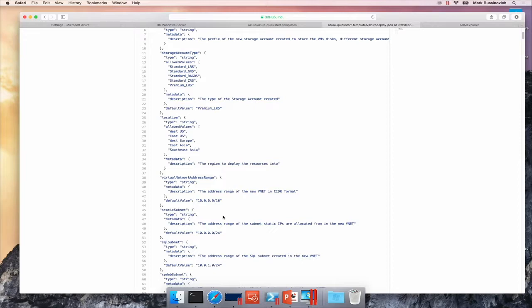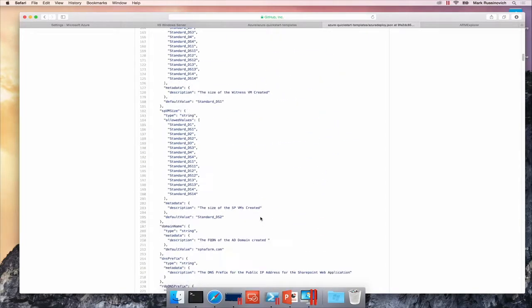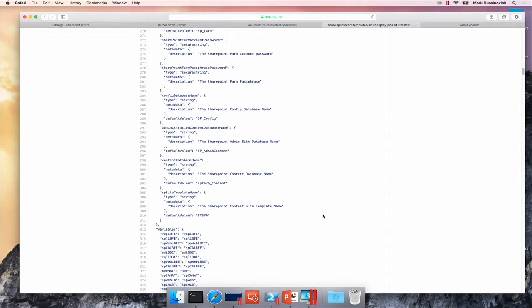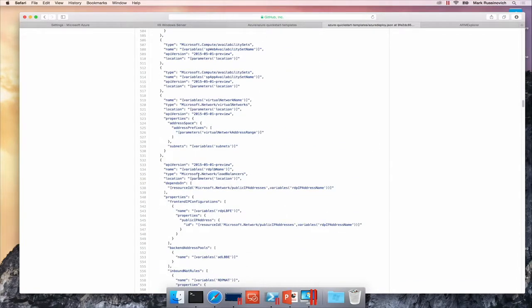The portal knows to ask those questions by looking at these parameter sections. And those parameters then get plumbed down into deeper parts in the template that specify. You can see there's a whole lot of parameters here in this SharePoint farm template. But we start to see down here resources. So we see here's a load balancer resource. And this load balancer resource depends on IP address being available because that IP address needs to be assigned to the load balancer.